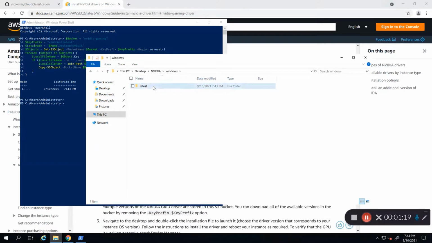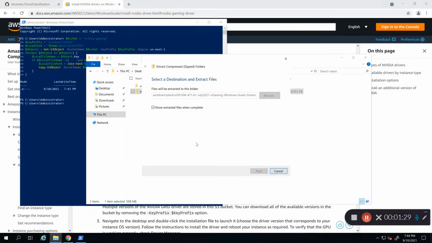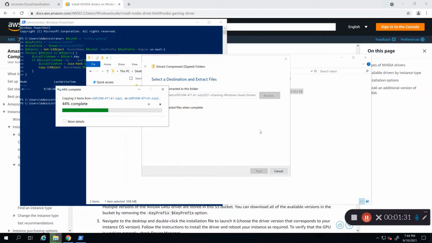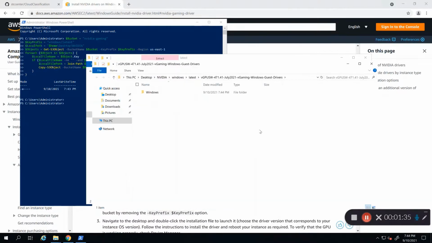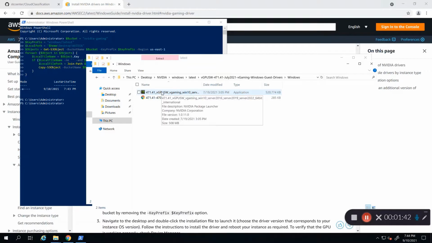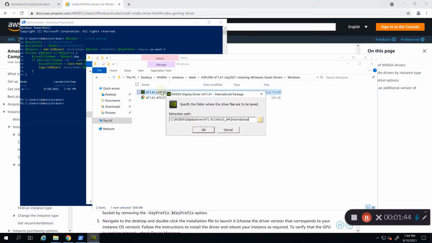We're going to want to extract this. It's compressed, so just go to Extract All and run through that. It shouldn't take too long. Now you can hit Windows, and you'll see an application and an HTML document. We're going to want to double click on the application and install.